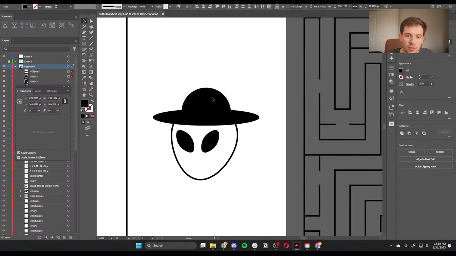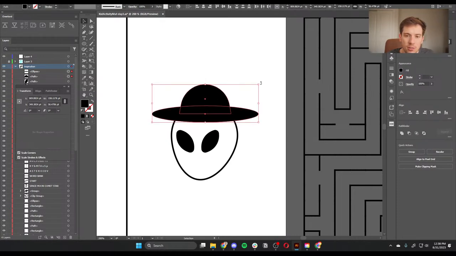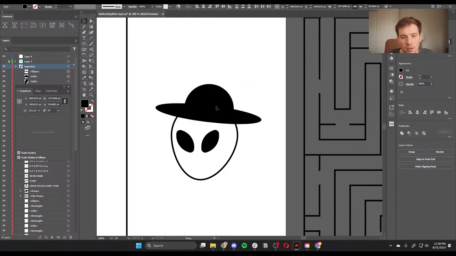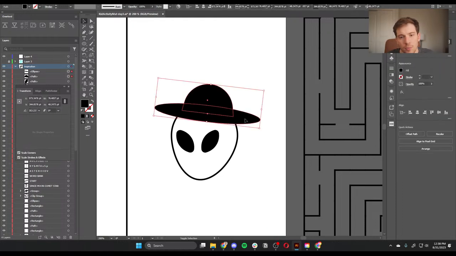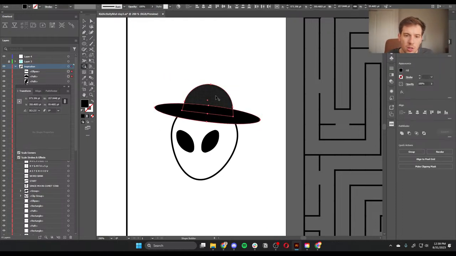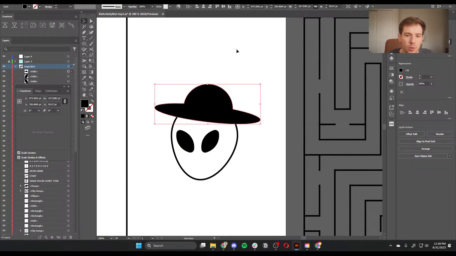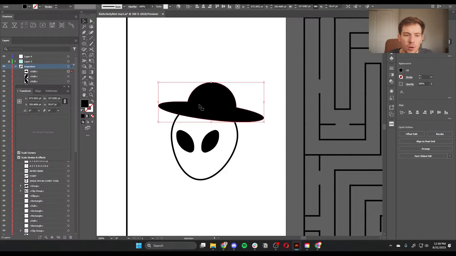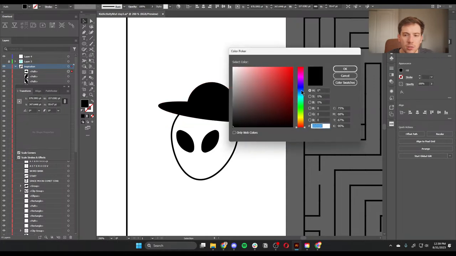It's funny because it looks like a whatchamacallit, like a UFO at the same time. So we're going to go in, you can either use Shape Builder with Shift M if you wanted to, and you can bring it all together so that it's just one big shape. And we're going to be recoloring this, so let's just give it a random color.